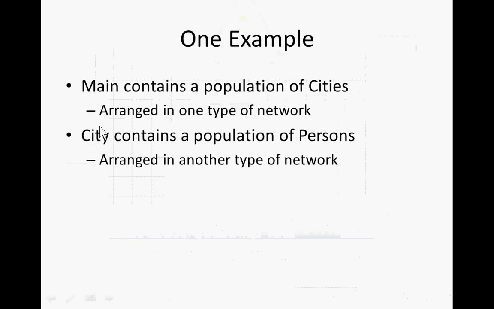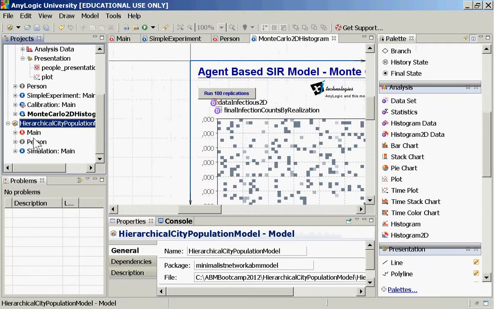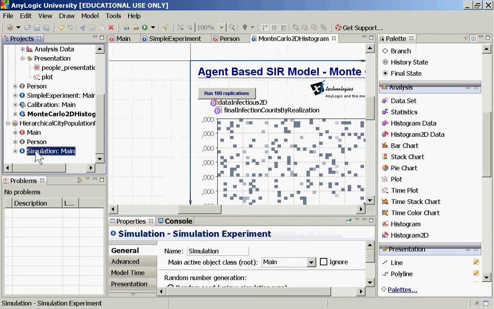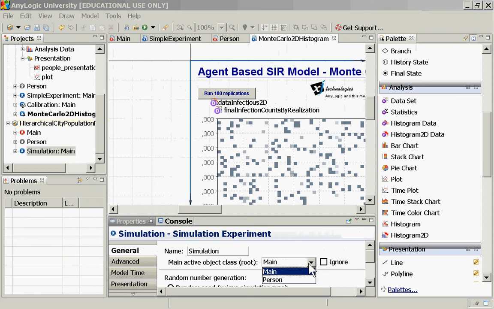So what we're going to have is main, the root, containing a population of cities, and cities containing a population of person. Oh, folks, can I show you one other place where root occurs? Just so I don't forget. It sometimes confuses people. If you go down to the experiment, you'll notice it says main active object, and in parentheses, root.